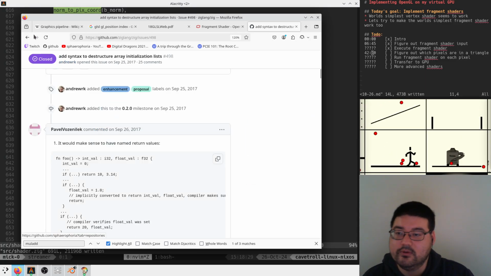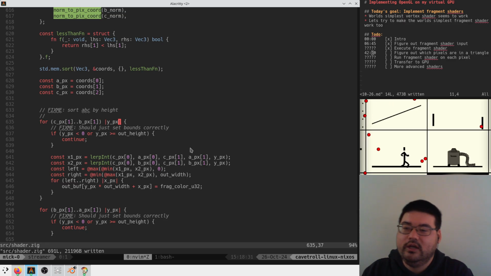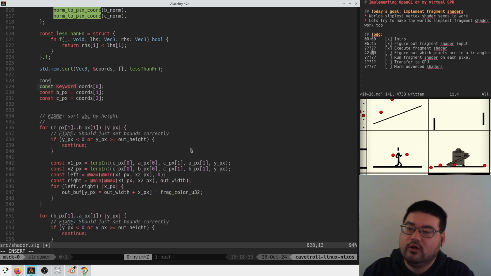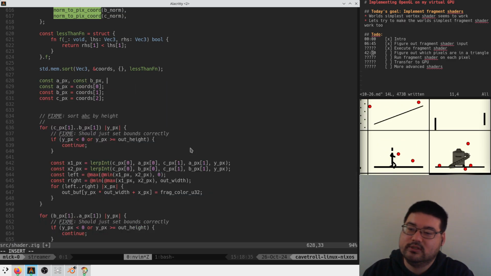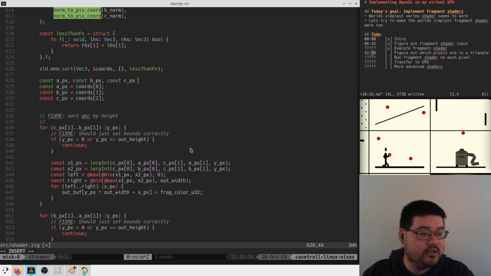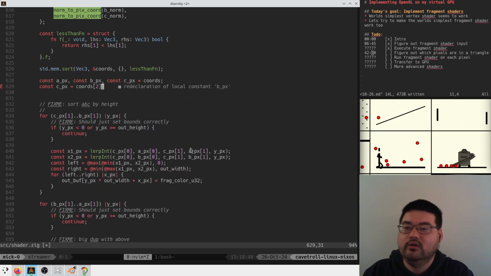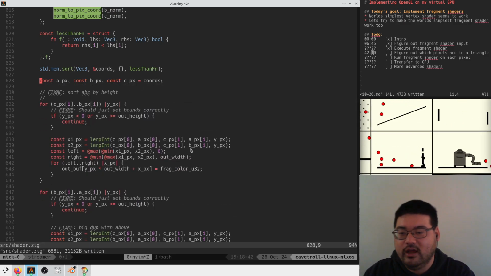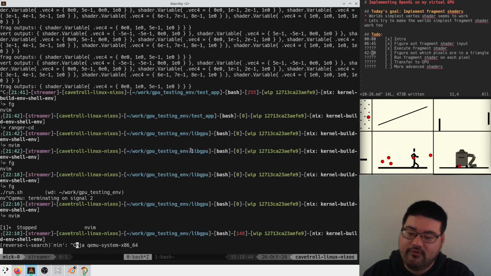Const A, const B equals array. Oh, interesting, I didn't know that. So you're saying I can do like const A pix, const B pix, const C pix is equal to chords. I've never seen that in my life. That's pretty cool. I'm a fan.